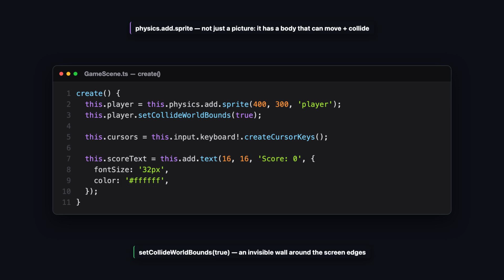Then we grab the keyboard. this.input.keyboard.createCursorKeys. That single call wires up the 4 arrow keys and hands us back an object with up, down, left, and right, ready to read. And finally, the score text, this.add.text, at the top left corner, starting at Score: 0. The player, the walls, the controls, and the score, all set up in create.